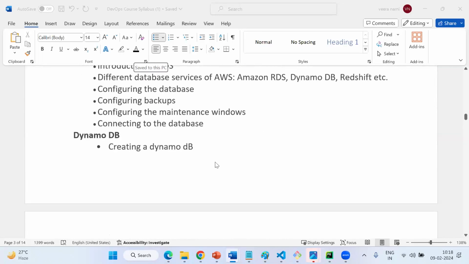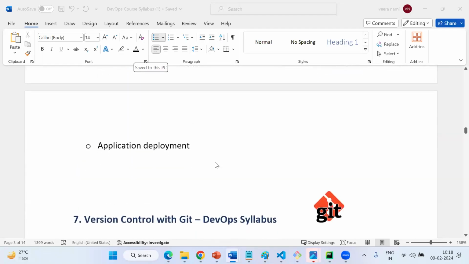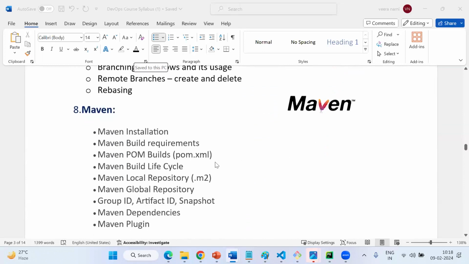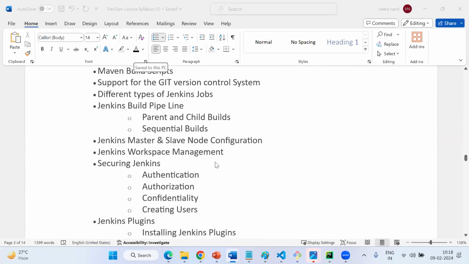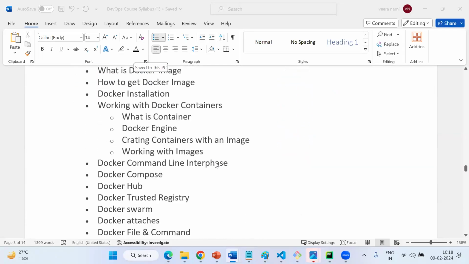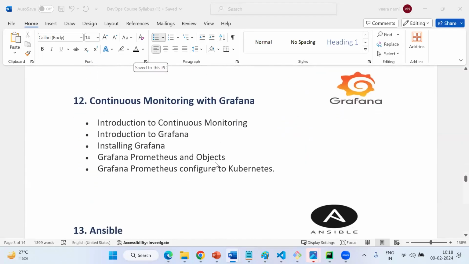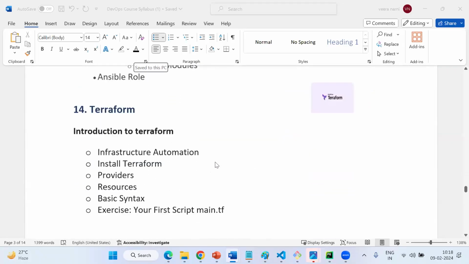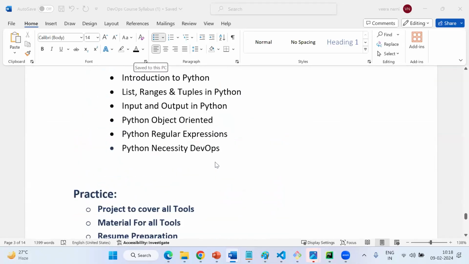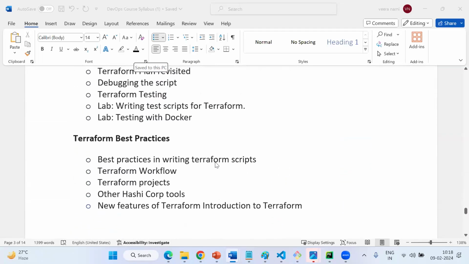Okay, the AWS resources, AWS services, shell script or Python, Git, Maven, Jenkins with all services, AWS services and third-party tools, and Docker, Kubernetes, Grafana, Prometheus, Ansible, Terraform, and finally mock interviews and project. So many things are there.